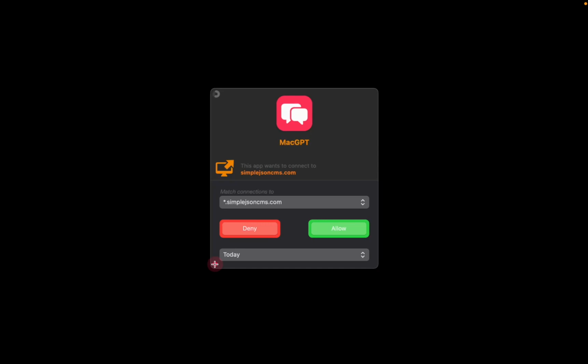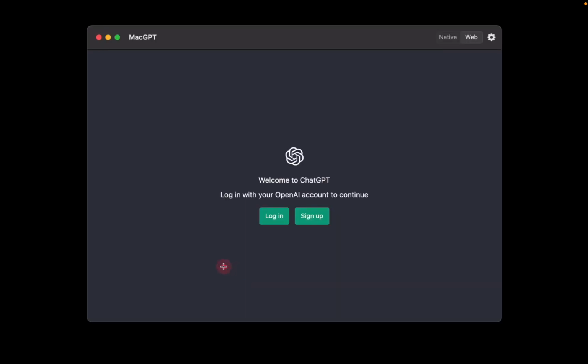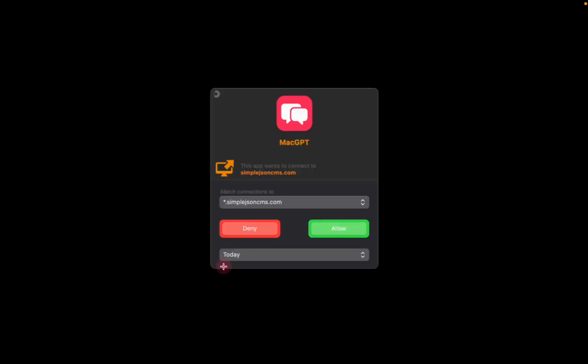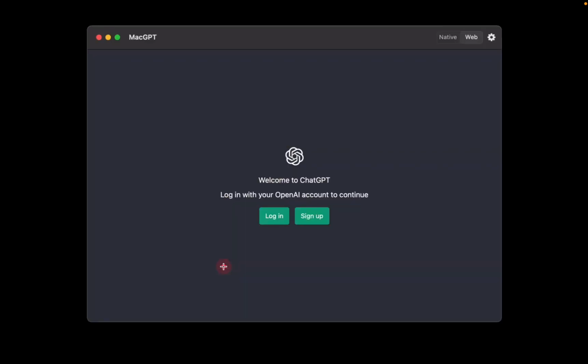If you are behind a firewall, click Allow and log into your OpenAI account. You won't see this screen if you don't use a firewall application. If you haven't created your account, click Sign Up. The sign up process is simple. All you need to do is enter your email and phone number. That's all.